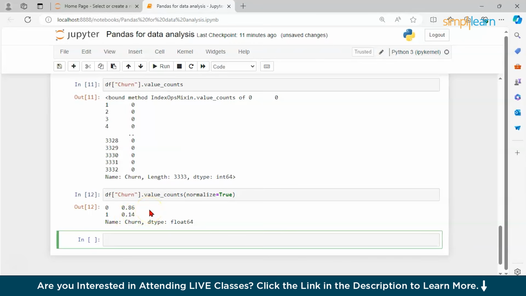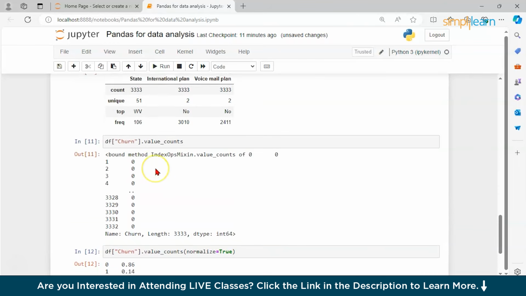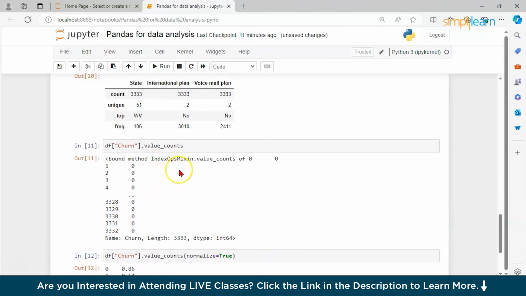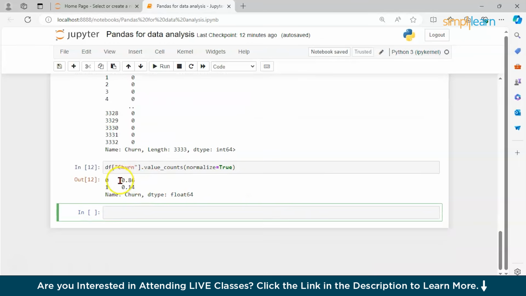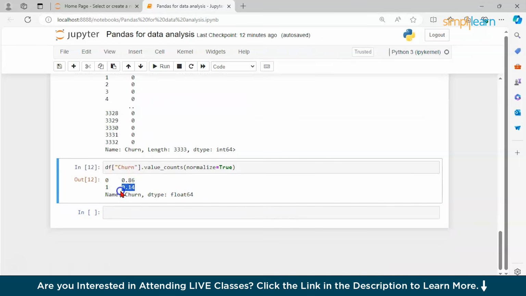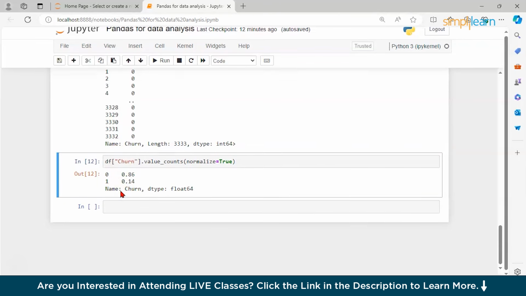So we have 2850 users out of 3033 are loyal. Their churn value is 0. And to calculate fractions, I passed normalize equals to true to the value counts function. So here you can see the 0 and 1 value counts.